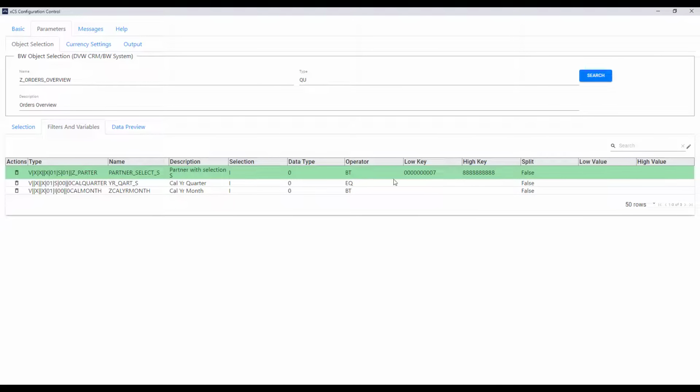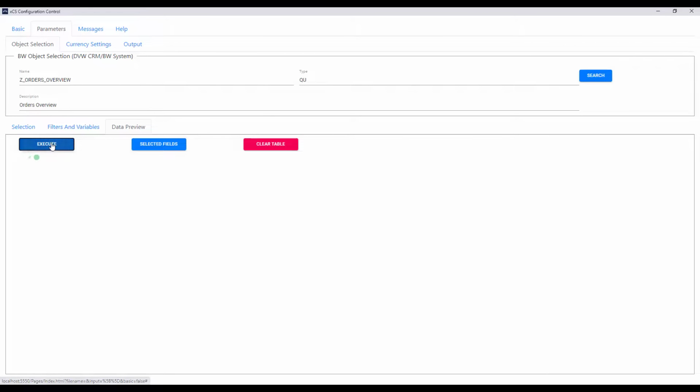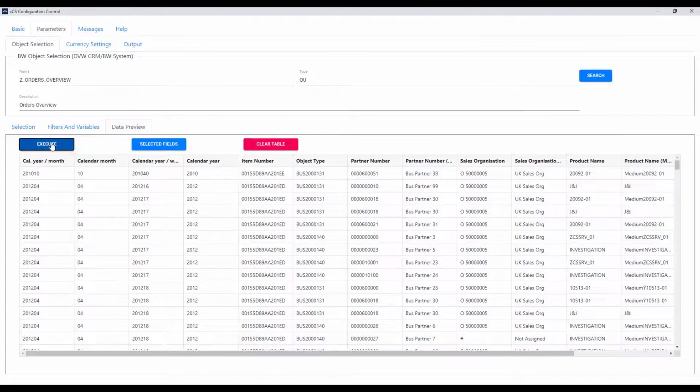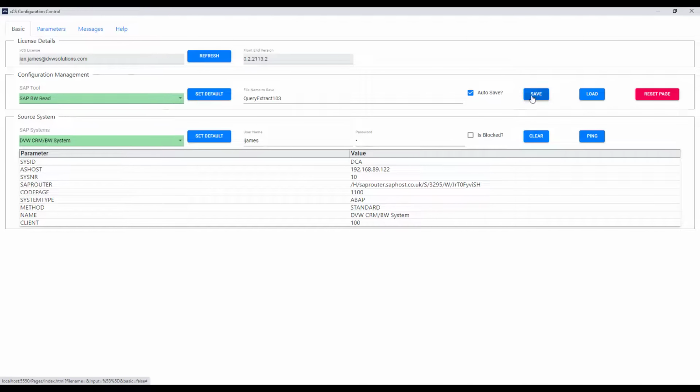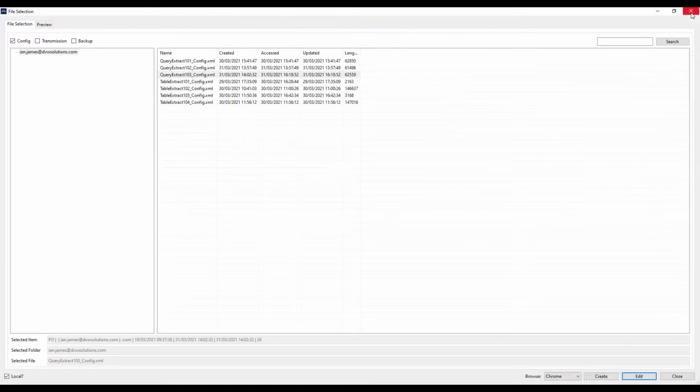If I execute, then a sample of data comes back, and you can see that our query is working well. So we save that configuration, and once that's done, we can close this window, returning back to the master list of our configurations, and then right-click on the folder to get a copy of our OData URL, which we can then use in Tableau.